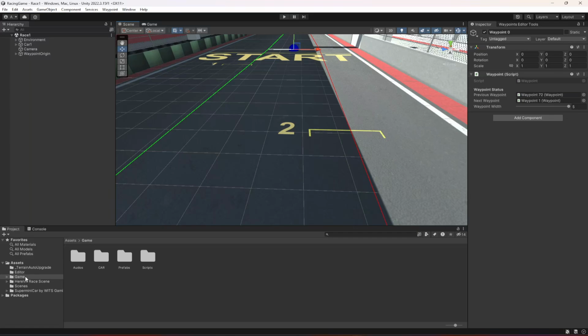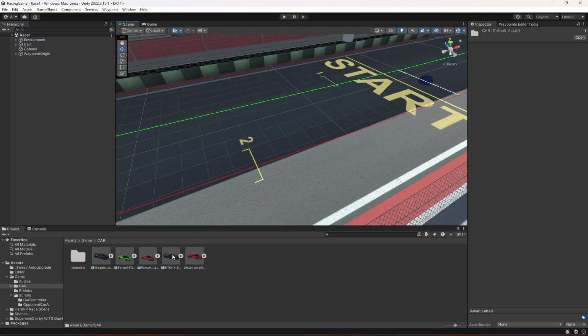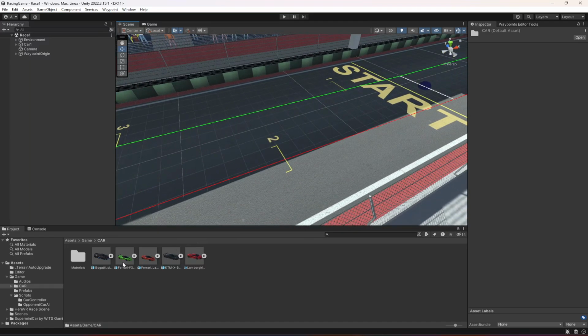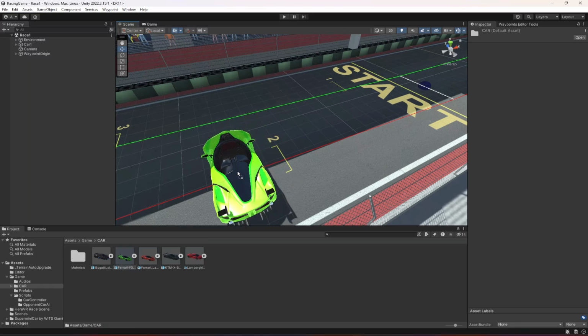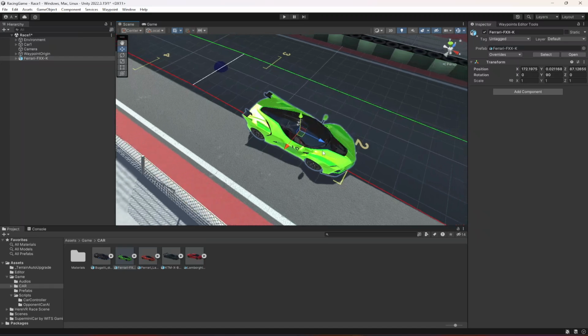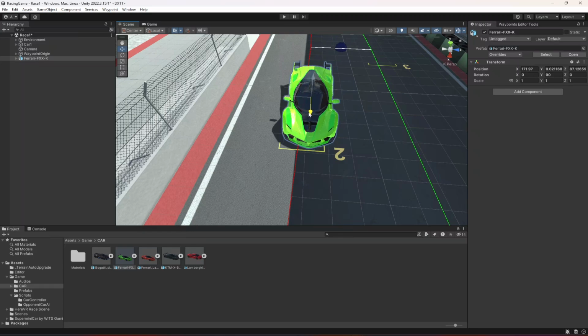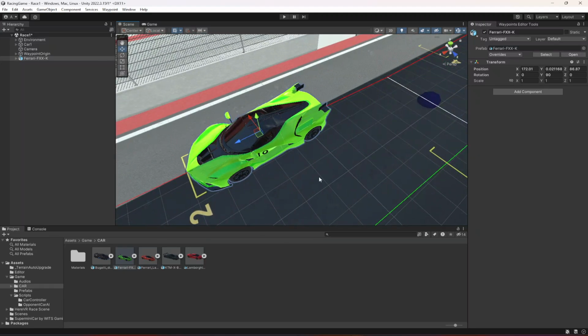Okay, so if I go inside the game car, you can add whatever car you want. I'm just gonna add this one for example right here, rotate it on 90 and make sure that you fit this completely right here. Okay, like this. Then on this add a box collider.